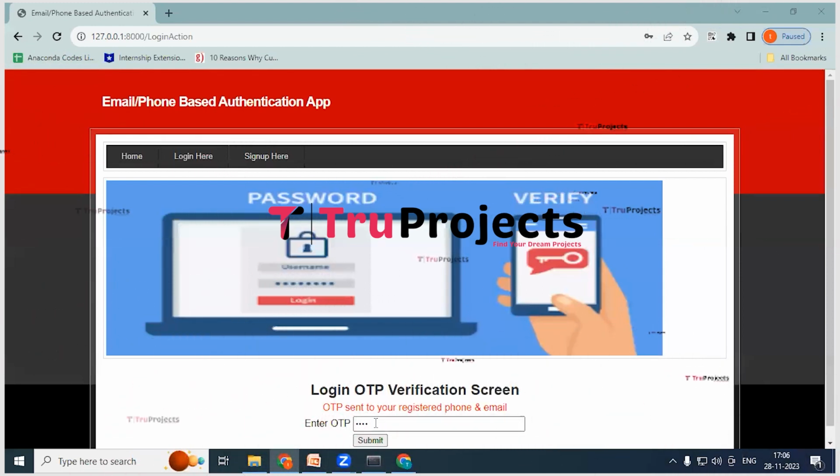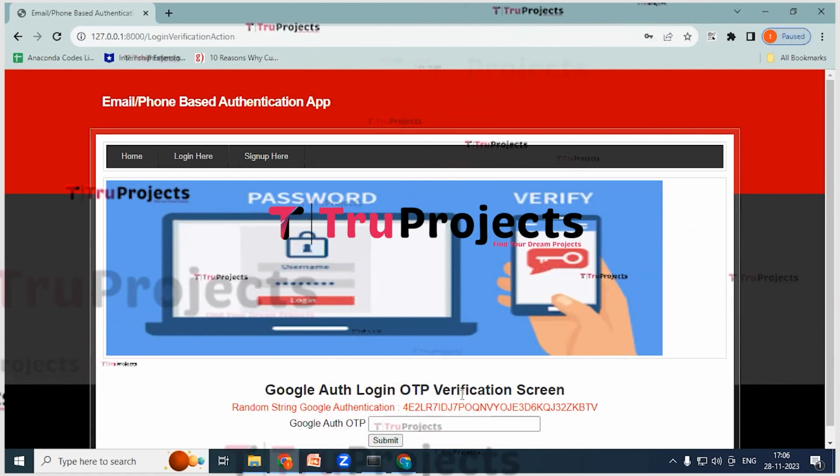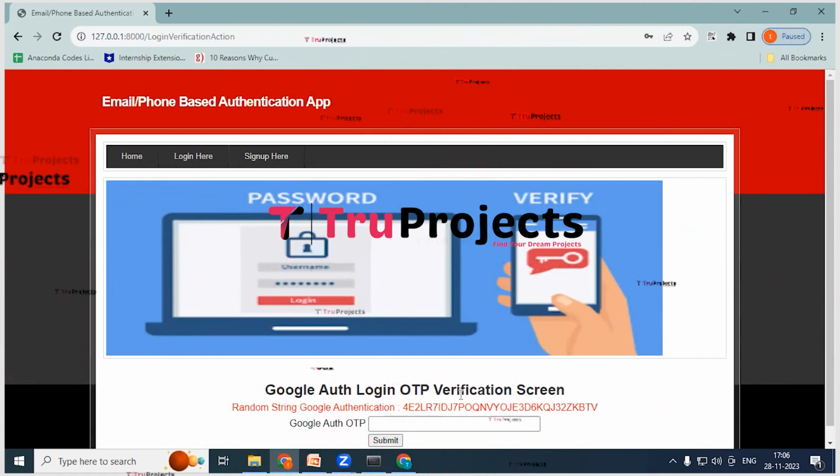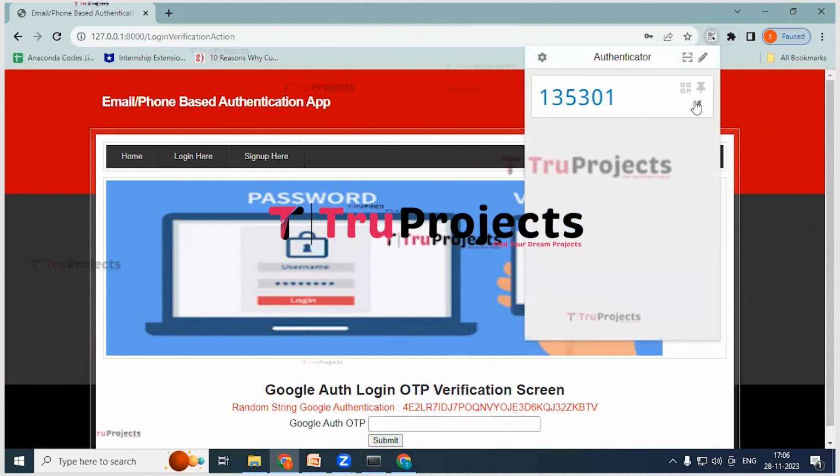So I have provided the OTP and now click on submit. So here we got the Google authentication random string. Now the Google authentication random string, once we have provided in the sign up process, it will be the same and it doesn't change. The OTP only changes every 30 seconds. So click on this. This is the OTP. So let's wait a second because it is going to expire.